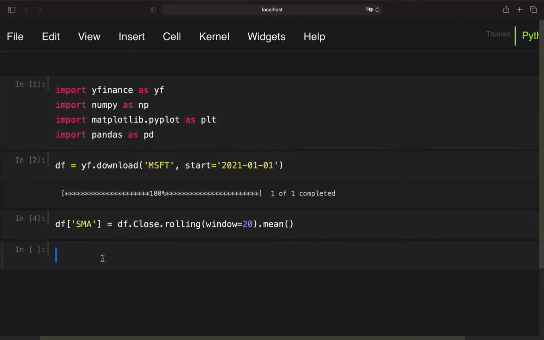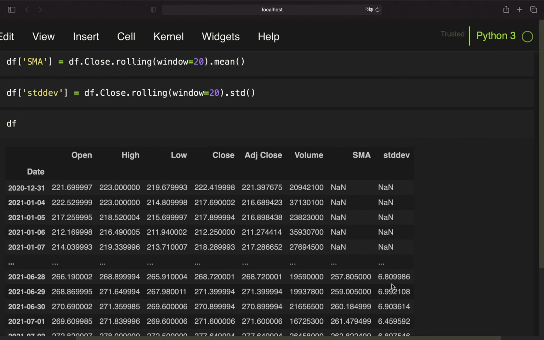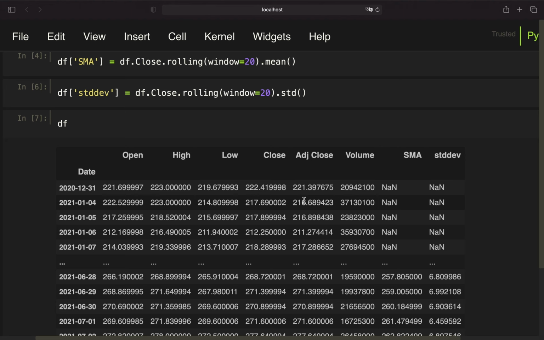Okay, next one is to calculate the standard deviation. We need that to calculate the upper and lower band. So let's create a new column here, standard deviation. And we are just rolling over the close column again with the same window and take the std function. Okay, perfect. Let's take a look. So we are getting the standard deviations here, right?